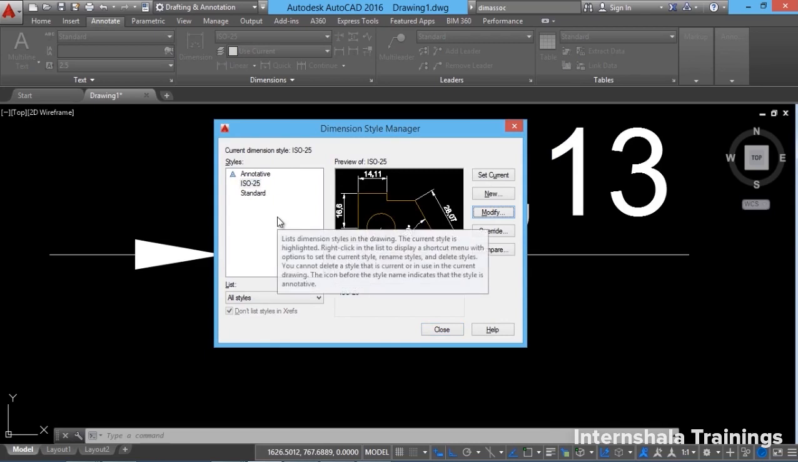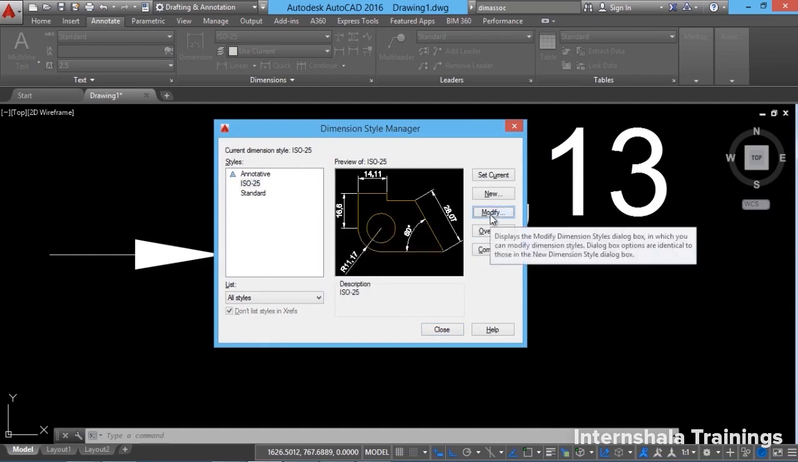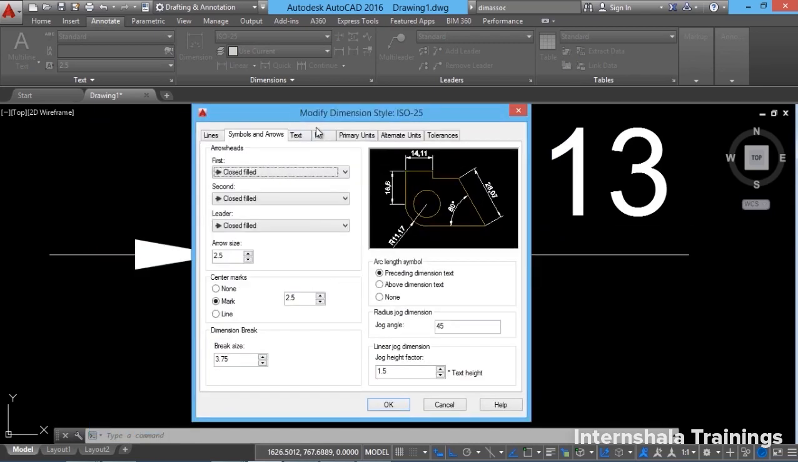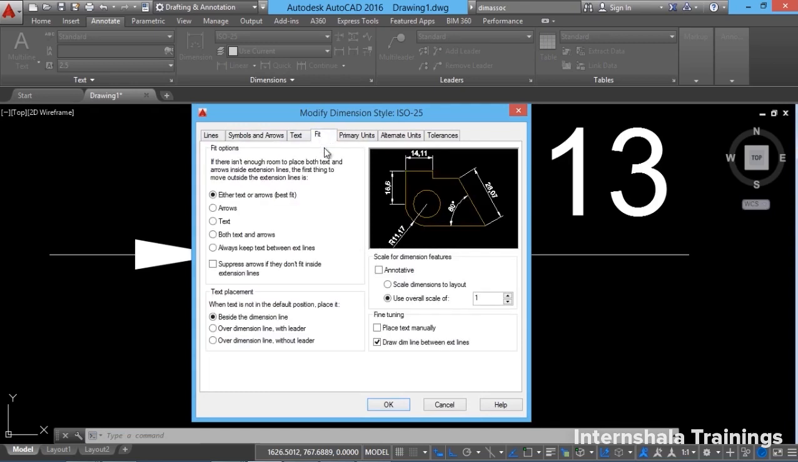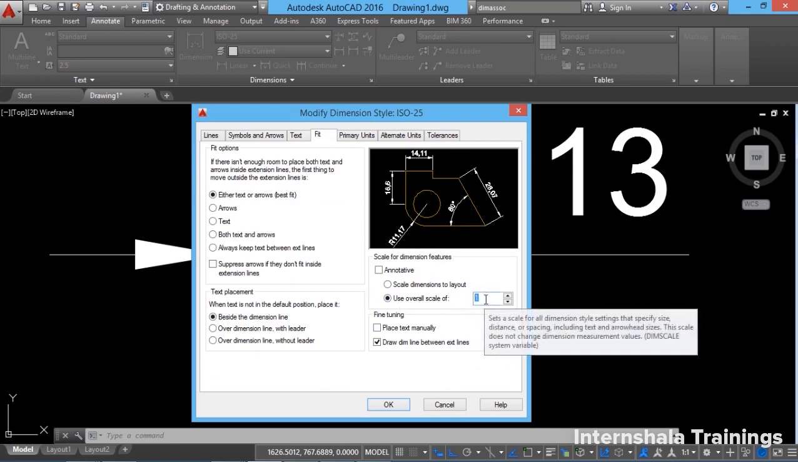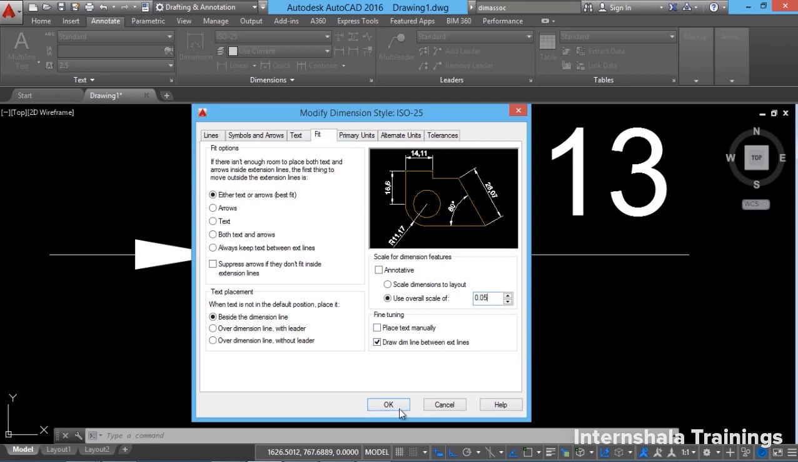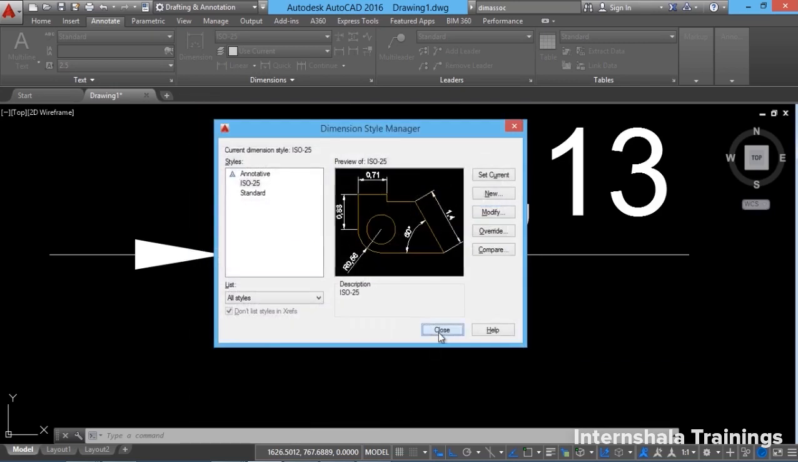Now I'm going to modify the existing style. So just click on the Modify button. Here you will get the Modify Dimension Style interface, in which you can change each and every parameter related with dimensions. Here I'm going to change the scale, which is obtained in the Fit tab. So just click on the Fit tab, and over here we have Use overall scale of. I'm going to change this value from 1 to 0.05. Now I'll just give OK and close.